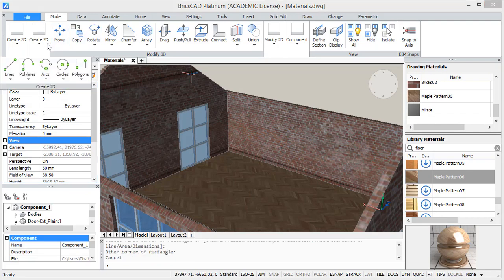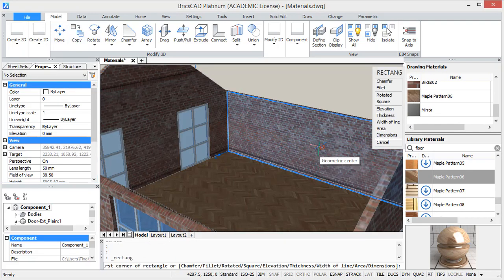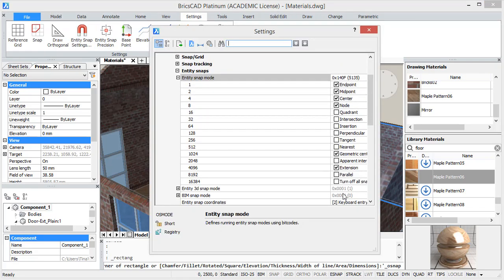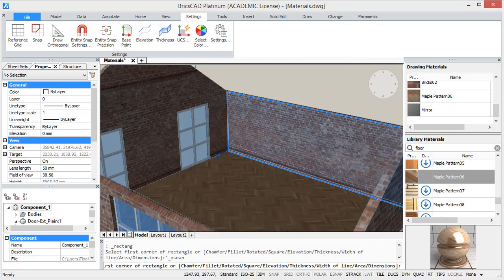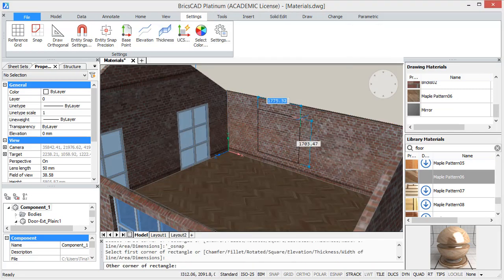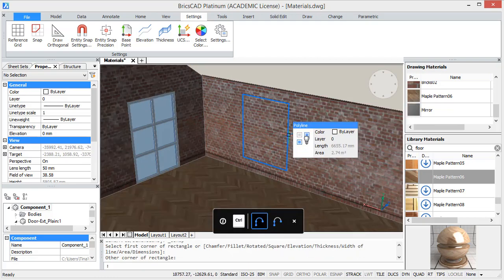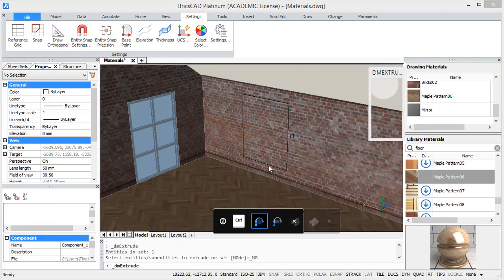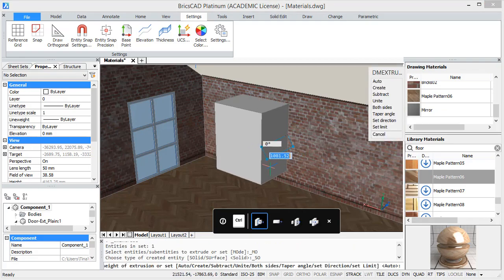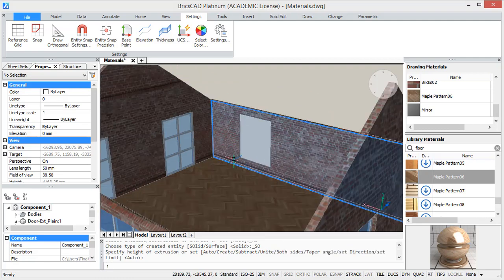And then draw a rectangle on the wall. So for this, it will be handy that our snap settings are turned off for a little while. So go to the settings and do that. And then draw the rectangle. Now we are going to extrude it to give it a little bit of a thickness. So let's say by 10. And then drag and drop the mirror material on it.